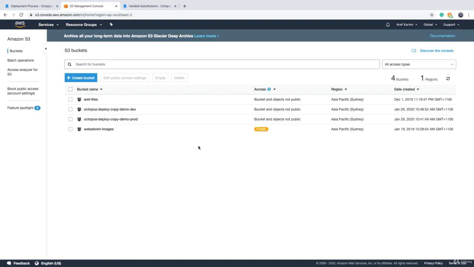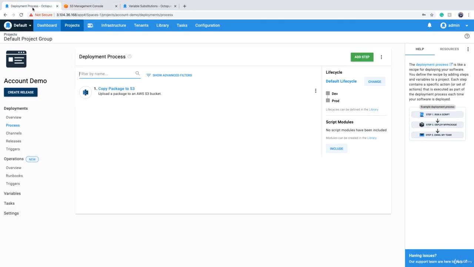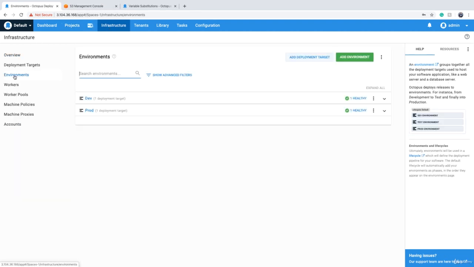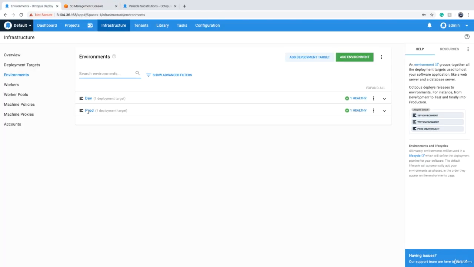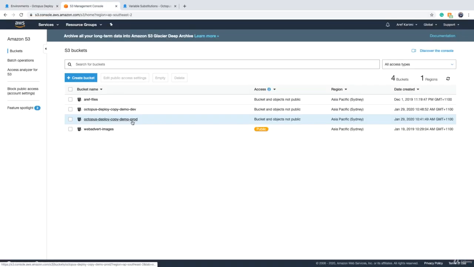So the problem is that if I want to pass the name of the environment, my environments in Octopus Deploy begin with a capital D and capital P, whereas S3 is case sensitive. So if I say demo-dev with capital D, that bucket will not be found and I will get an error. Likewise, if I deploy to the prod environment, this will be demo-prod with capital P, and then again the S3 bucket is case sensitive, so I will have a problem.